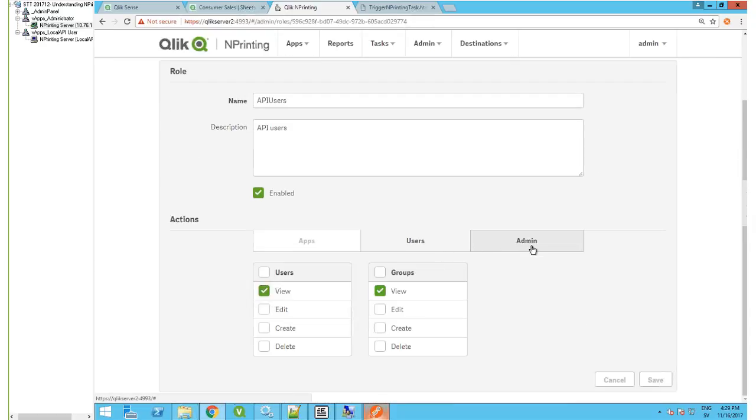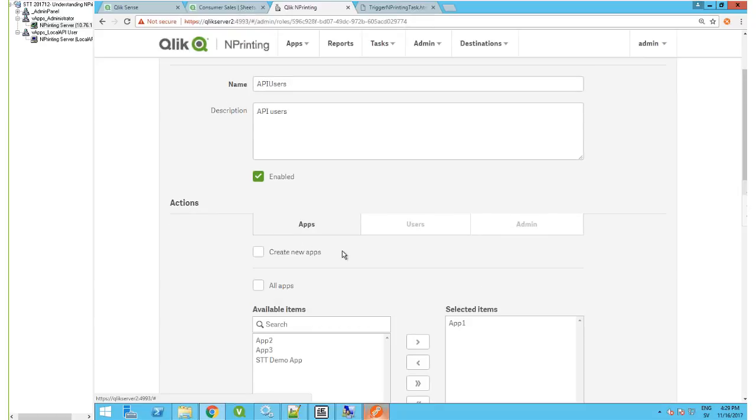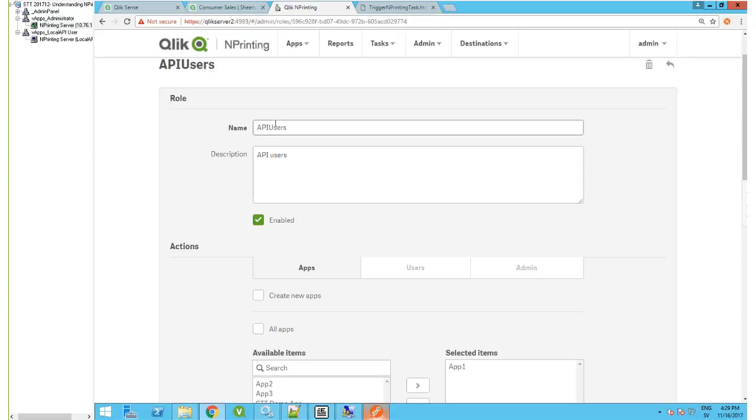And you can do the same for the user and administrative tasks. But I will keep the current privileges for my security role called API users.